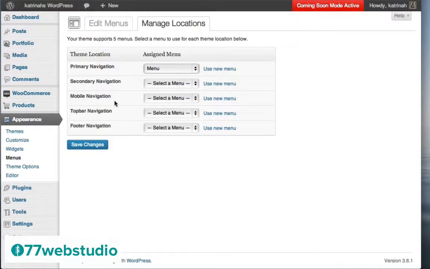Next, we have the mobile navigation menu. This is the menu that you'll see on a smartphone or a tablet, so we need to set that right here. I'll just use the same menu that I am using for the primary navigation. Finally, we have two more to go, the top bar navigation and the footer navigation. The top bar we'll create in just a moment, so I'll leave that as it is for the moment. We'll come back to this.